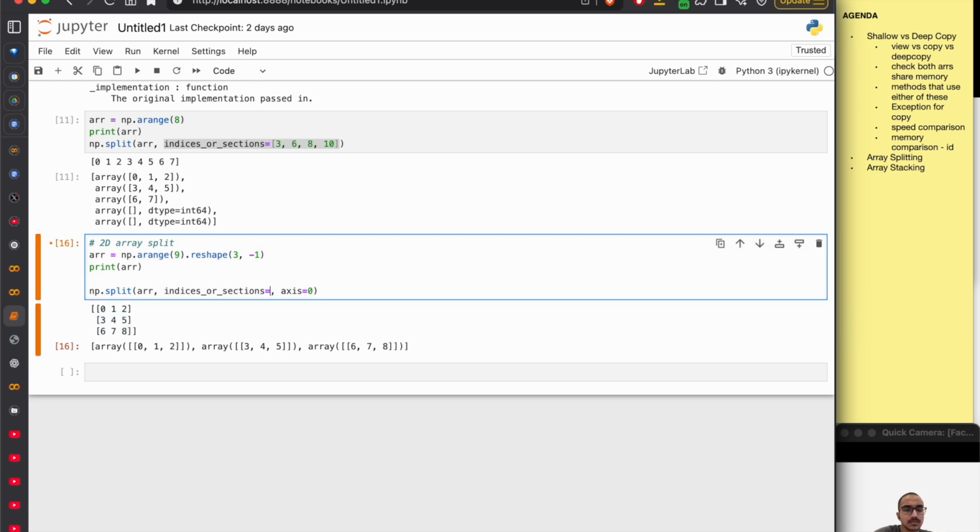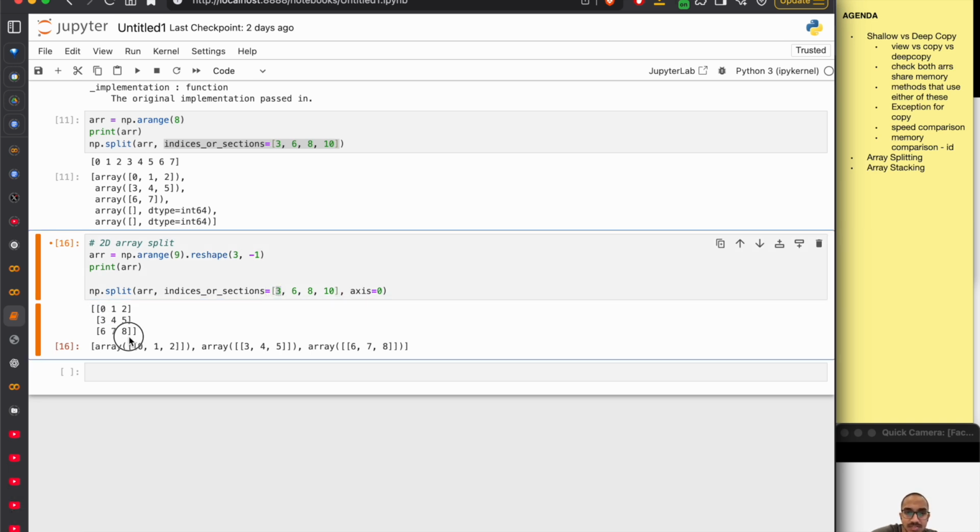Now this thing is curious. Let's try to split it at an index. Okay, that makes sense. So at index 3, what is index 3 here? 0, 1, 2. There is no index 3 here, right?